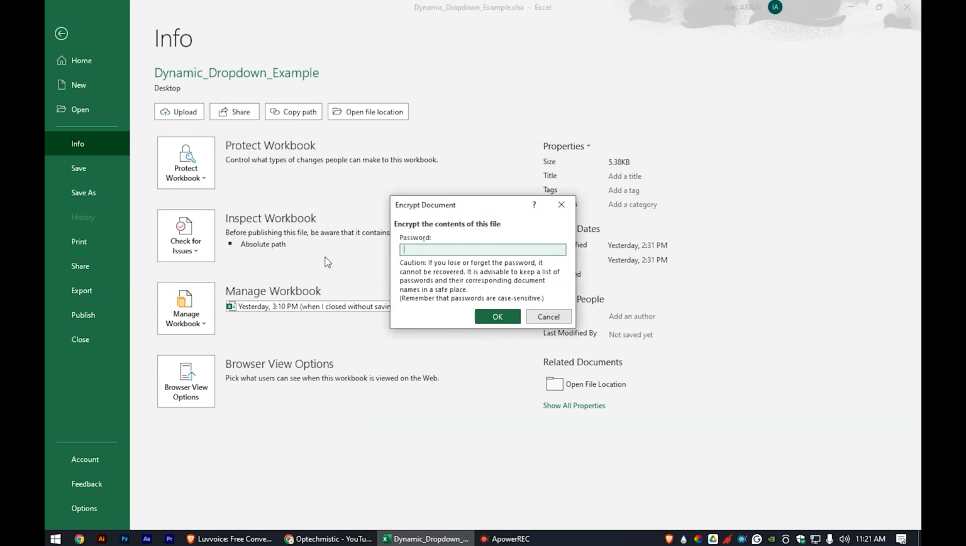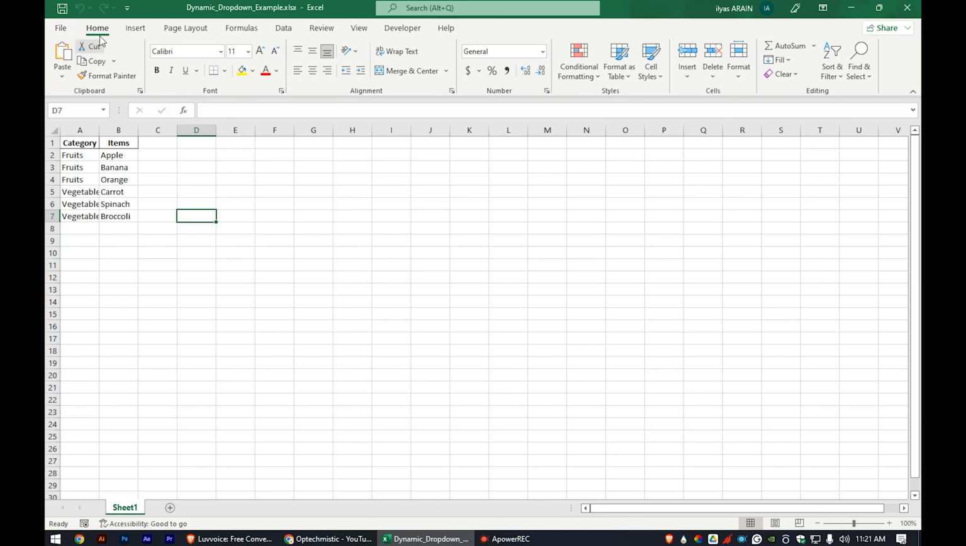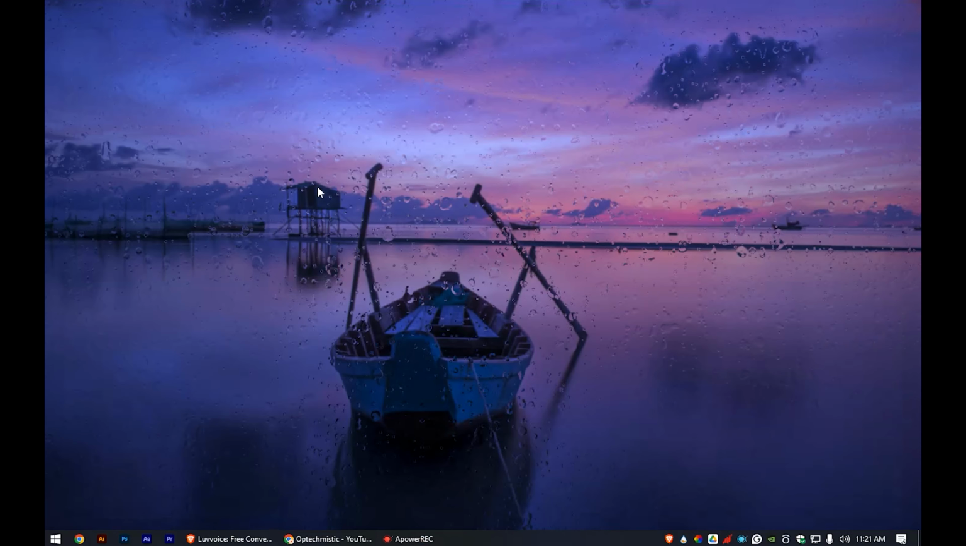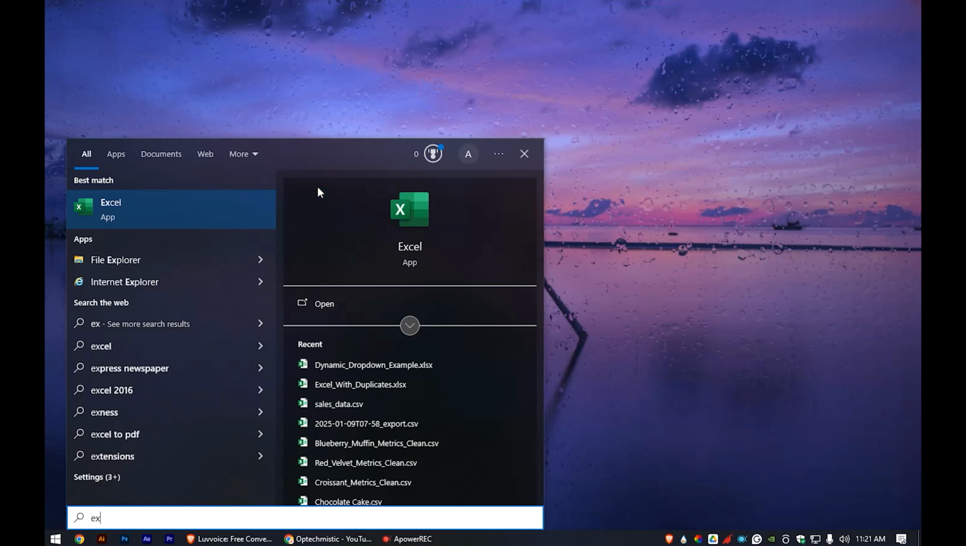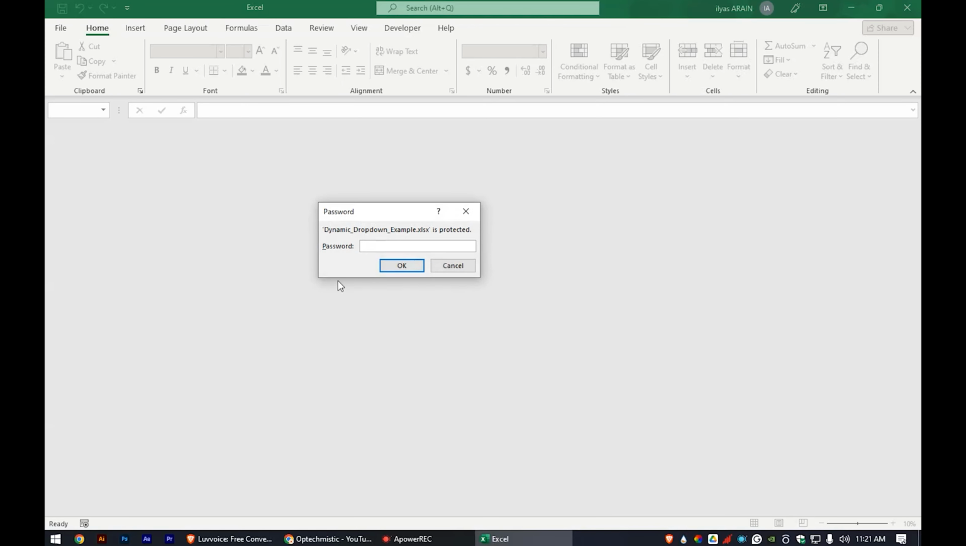A pop-up window will appear asking you to enter your desired password. Be sure to choose something secure, but also something you can remember, as Excel will require you to confirm it by entering the password a second time. Once you've done this, your Excel file is now protected by that password, and no one can open it without it. Remember, choosing a strong password is key.